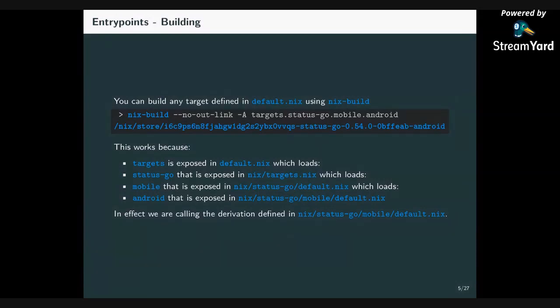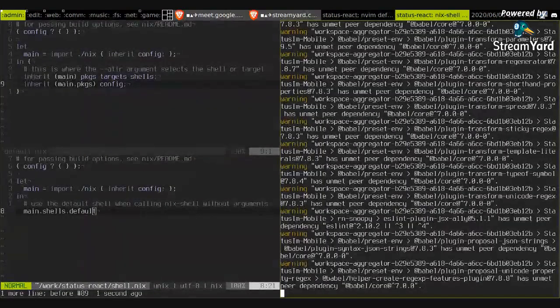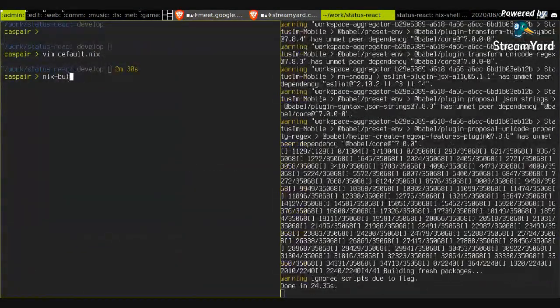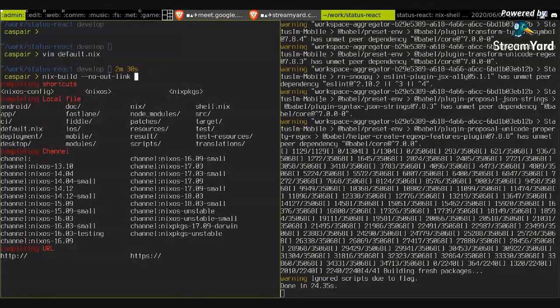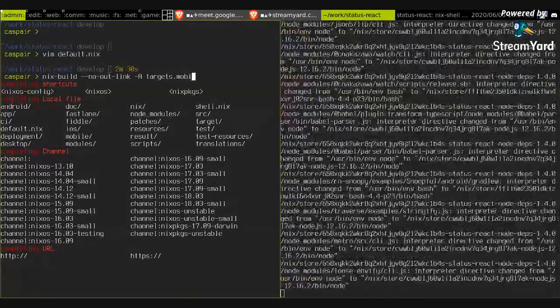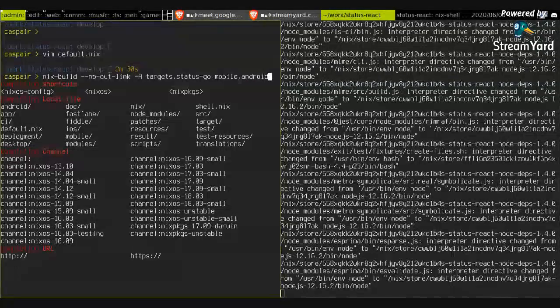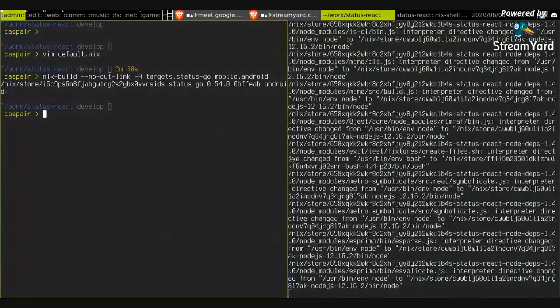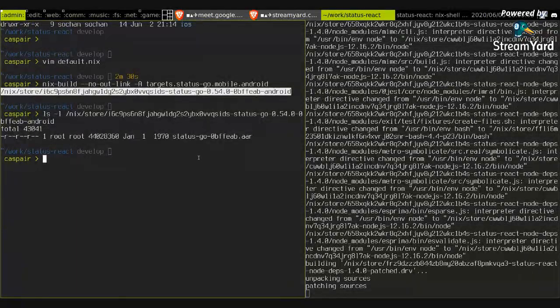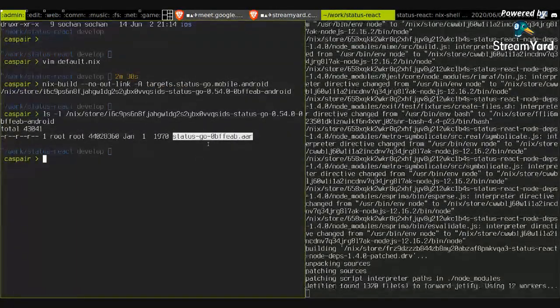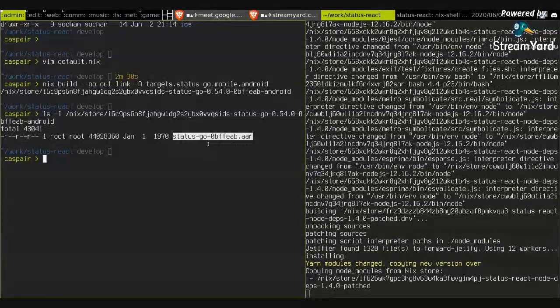Now, building works essentially the same way. It loads the default.nix and specifies the exact target we care about. So in case of Status Go build, we would access targets and go for status-go, mobile, android. So let's do that. We can do nix-build, out-link. Let's do build targets, mobile, actually status-go, mobile, android. And this should build a specific Status Go version, right? And this will give us the AAR file that will be used during building of the Android package.